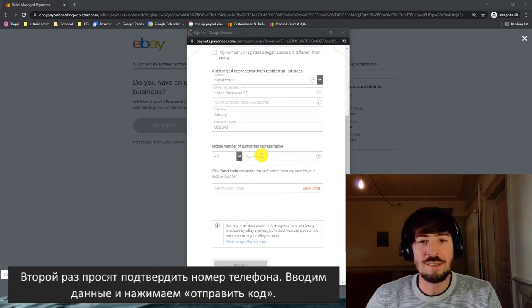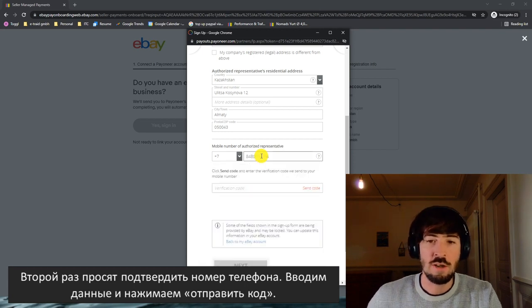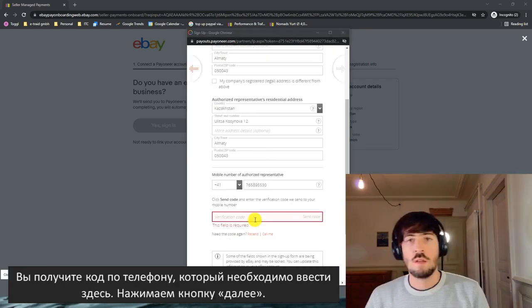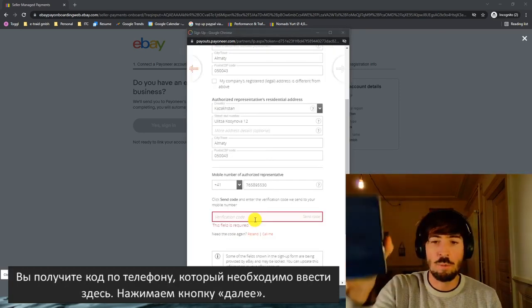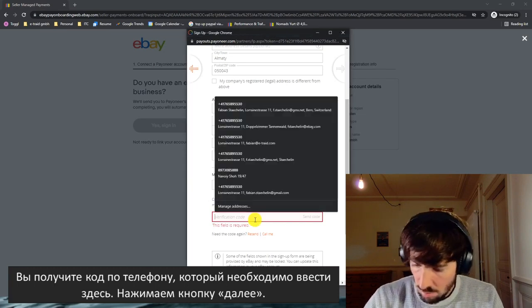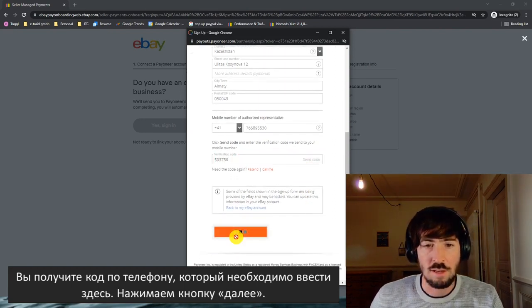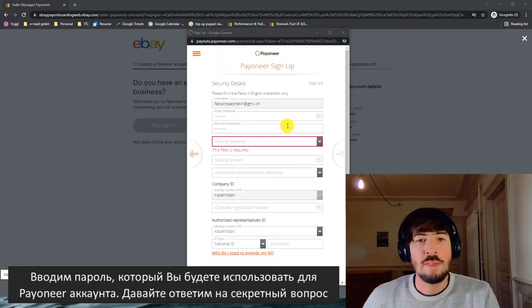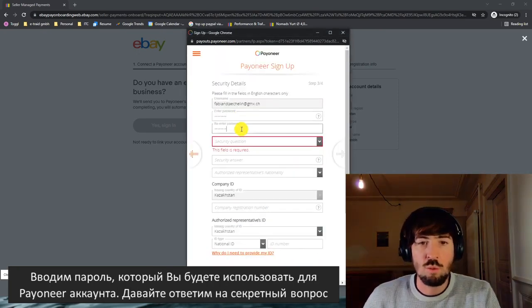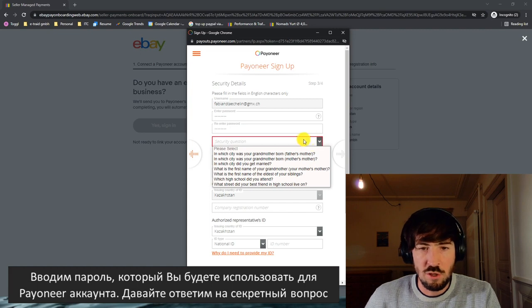And now we're being asked a second time to verify our phone number, so let's insert our phone number here and click on send code. You will receive a verification code on your mobile, and let's just enter it here. And click next. Now go ahead and enter the password that you want to use for your Pioneer account going forward. And let's answer a security question here.